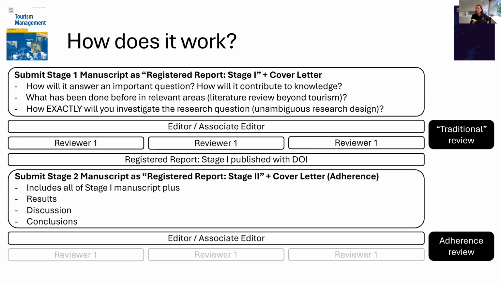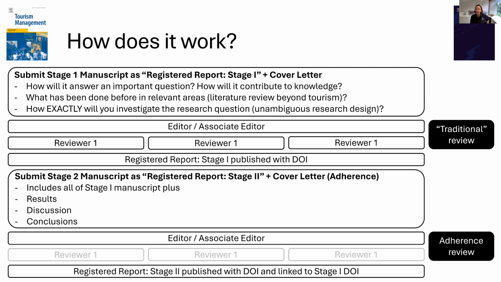And as Robert said, the beauty now is if your result is insignificant, that is not a reason for us to reject. So irrespective of what you find, as long as the methodology is correct and adhered to, that second part is published. The DOIs get linked, so it then forms one paper.